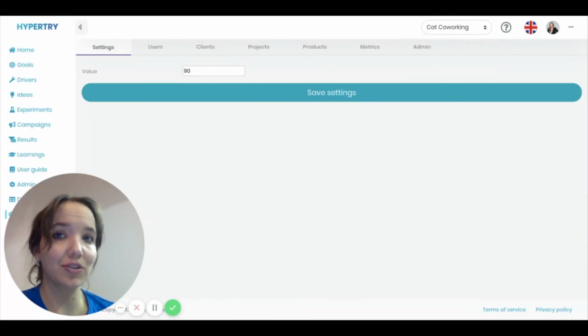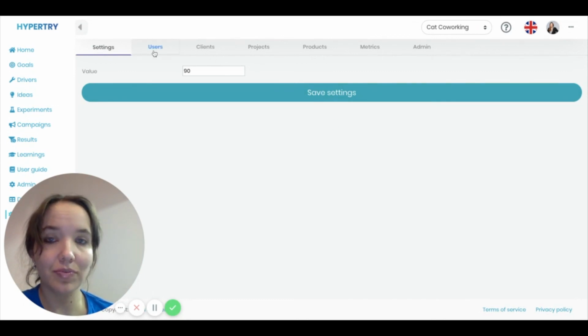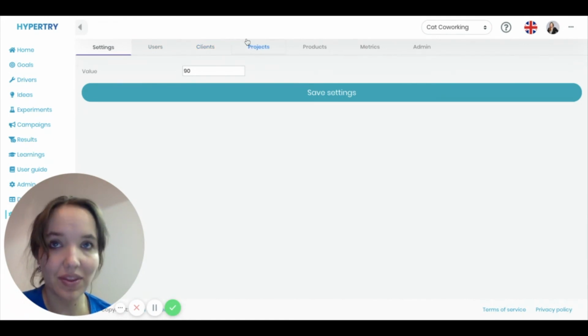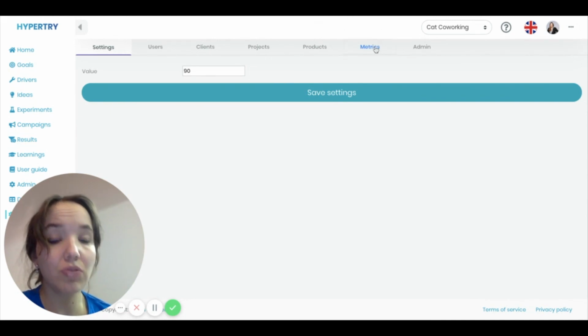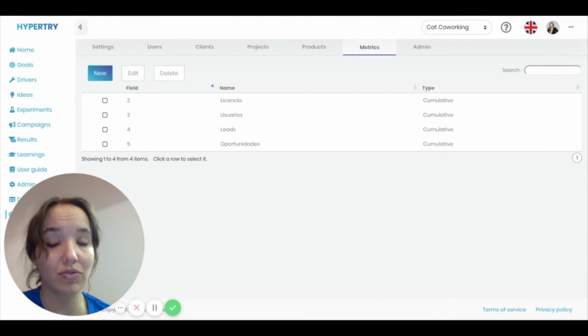Management is a field that you can only see if you're a manager of the tool. Here you can add value of your hourly rate to your own user. You can add new users to the platform, as well as new clients if you are an enterprise user, or new projects and products. One Hypertry dashboard can run multiple products. However, we recommend setting up new projects for every venture or client you work with. You can also add your business metrics from the management platform.